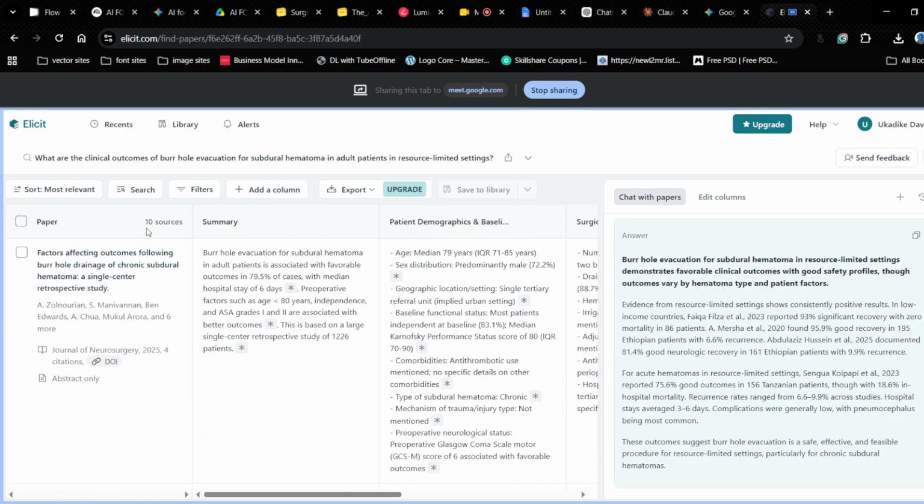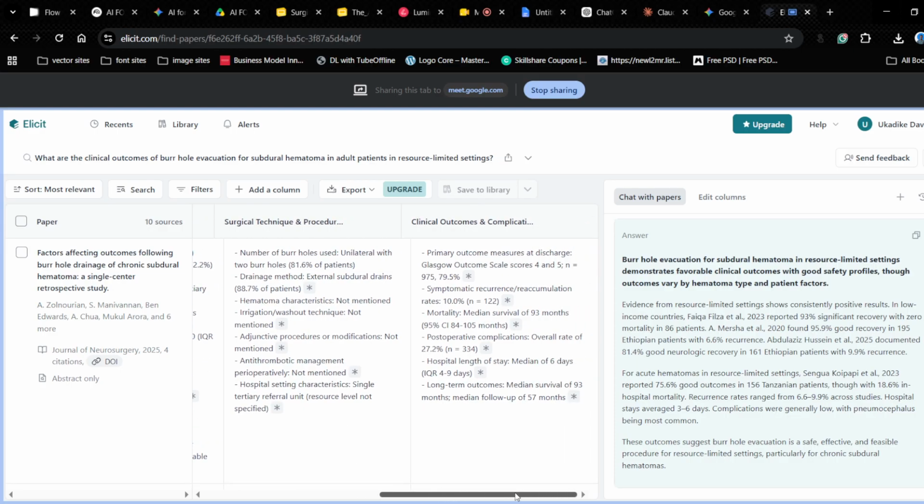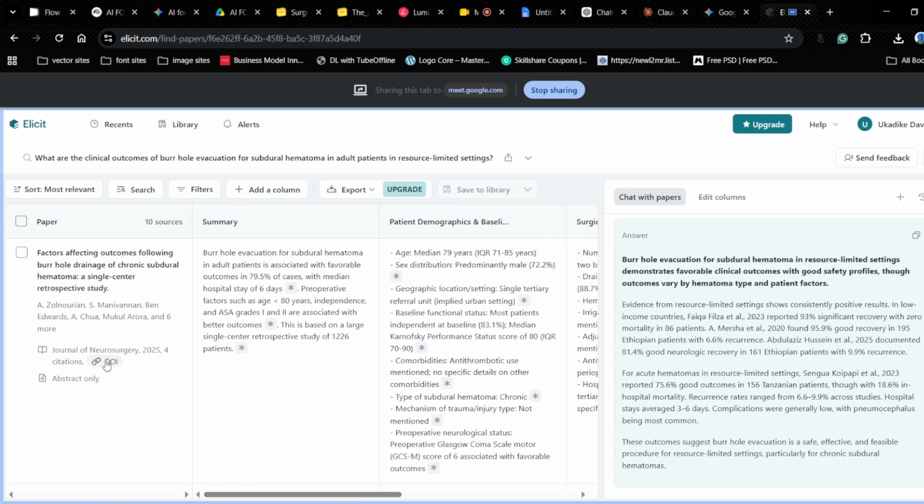So they say there are 10 sources on this. You see the paper name, summary of the findings, patient demographics, surgical technique and procedure that was done, and the clinical outcome. Some of them are long research work, some of them are journals. So instead of having to read through every single one, it gives you a brief overview, pulling information. Exactly. So you can now check the links.